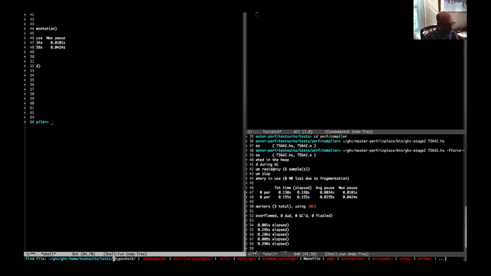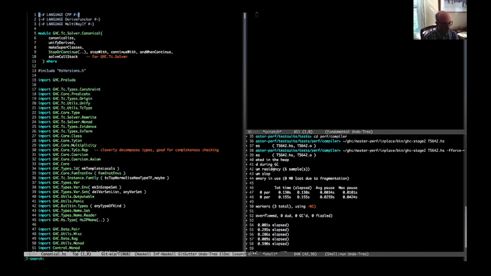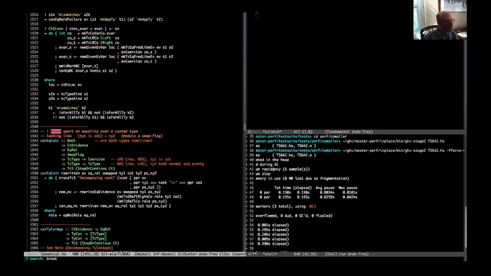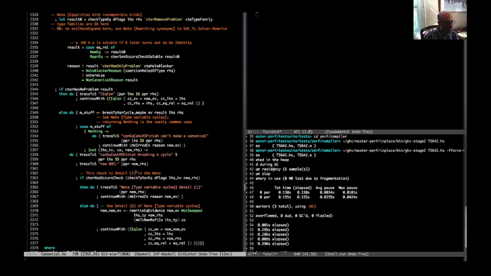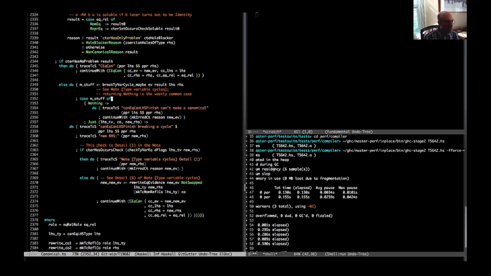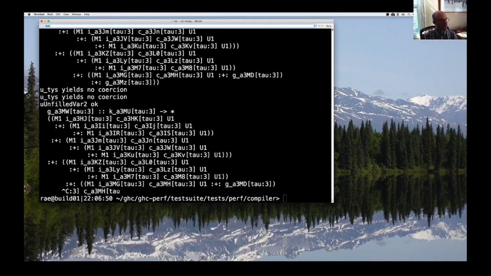So let me look in the code here. This is in my GHC tree. I want to look in solver canonical, and let's see, break tyvar cycle. So if it's done anything interesting, then it would go into here, breaking a cycle. That's when it does extra work. But it doesn't seem to have actually done that.